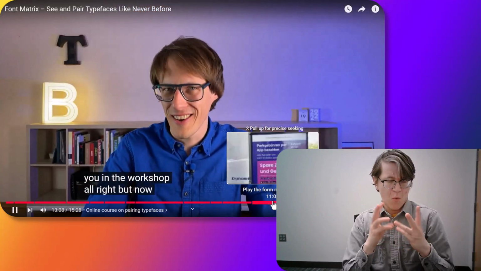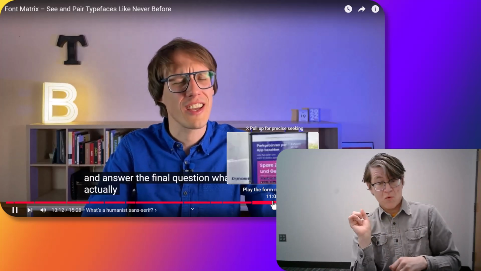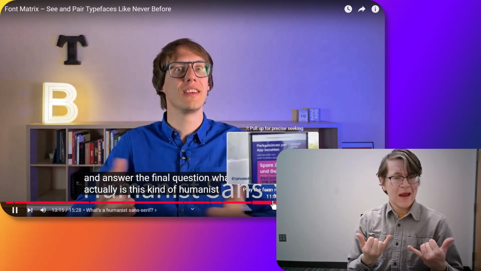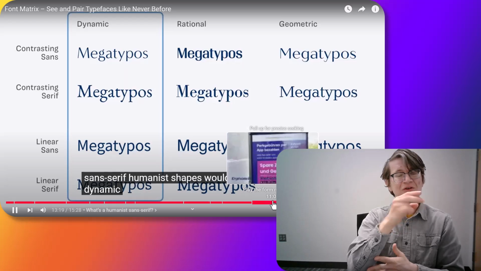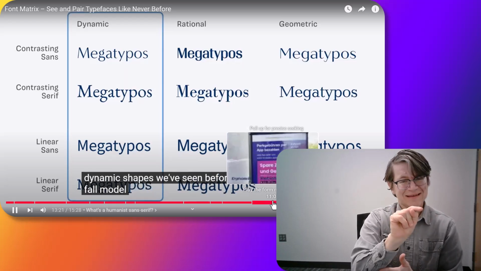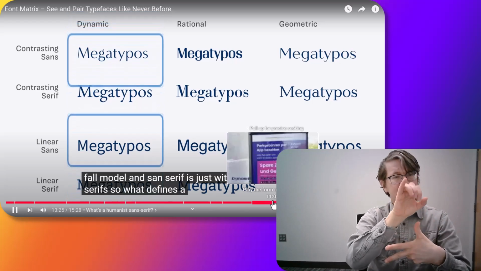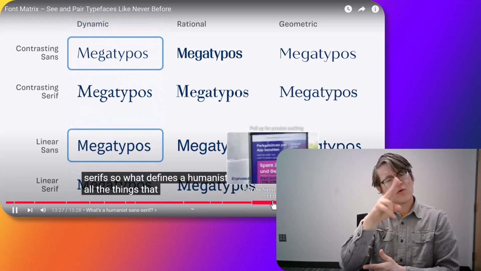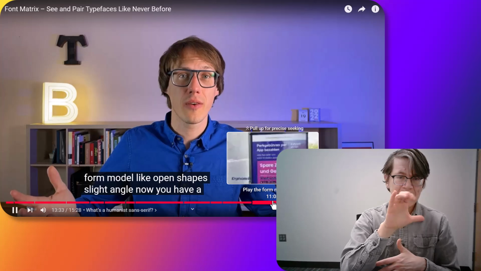Alright, but now let's get back to it and answer the final question. What actually is this kind of humanist sans serif? Humanist shapes would be the dynamic shapes we've seen before in the form model, and sans serif is just without serifs. So what defines a humanist shape? All the things that define our dynamic form model, like open shapes, slight angle. Now you have a way to spot these kinds of typefaces.